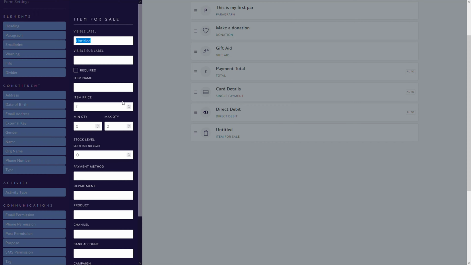Your visible label and your visible sub-label are going to render on the final form for your end users to see. So you want to give the titles there something meaningful. Given that we're going to be selling tickets to an event, I feel like tickets for sale is a good enough header. I'll skip the sub-label for the moment.